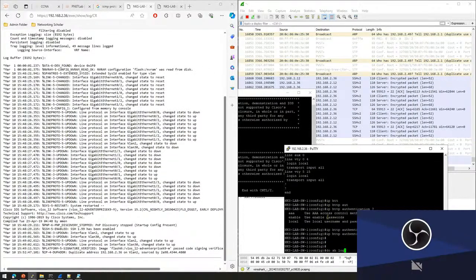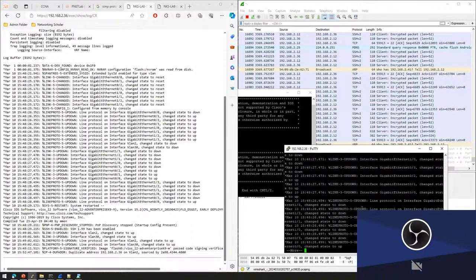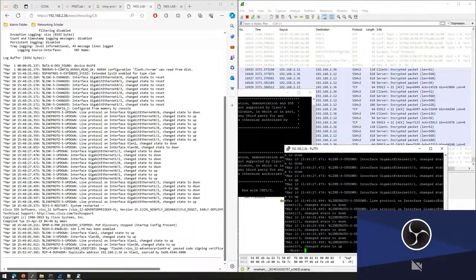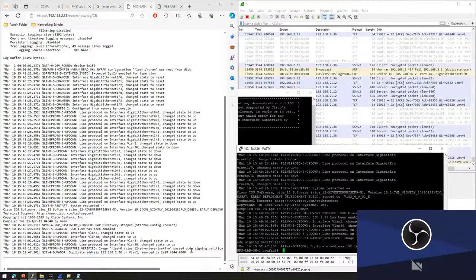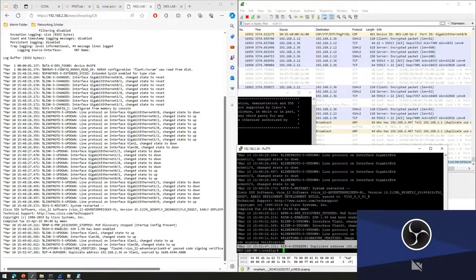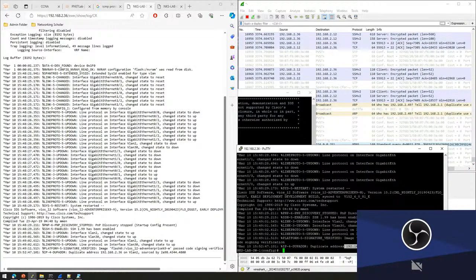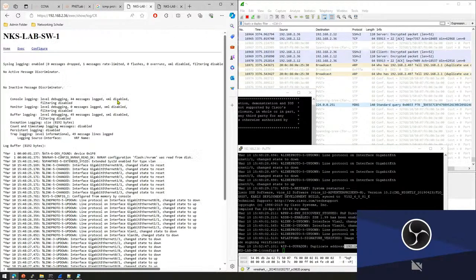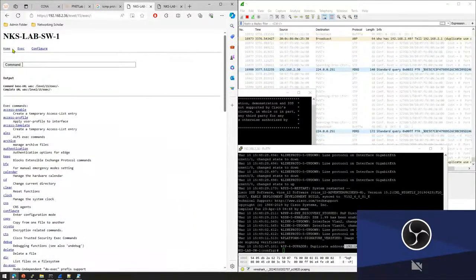Do show logging, and let me show you. Okay, so here you can see this is the last log, like 40 and VLAN 3 236, everything you can find here. Okay, then let's go to the access mode.